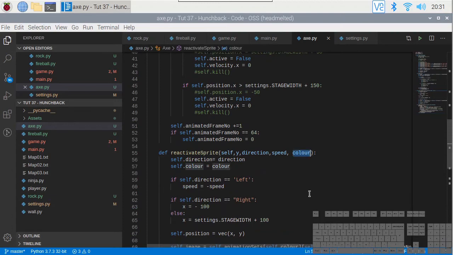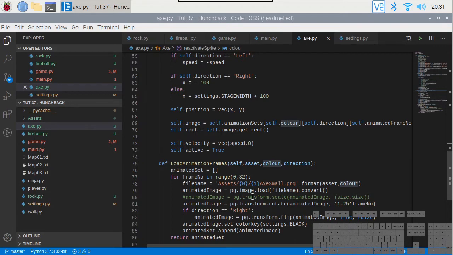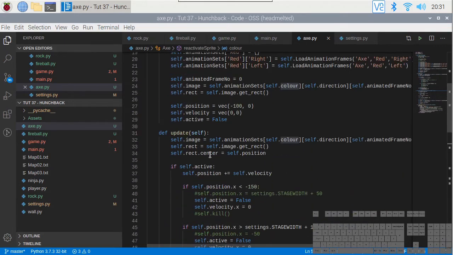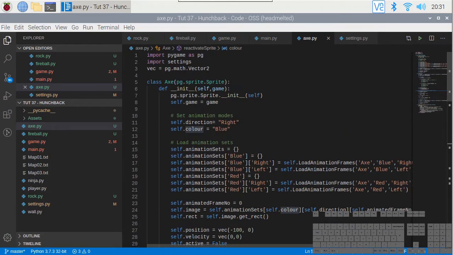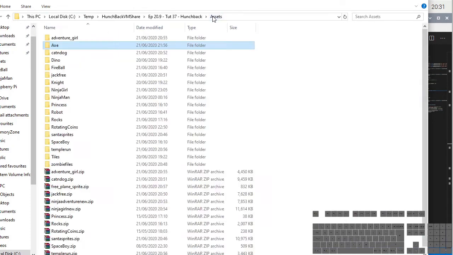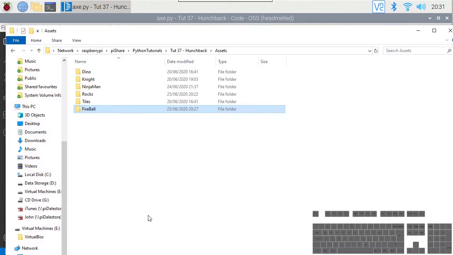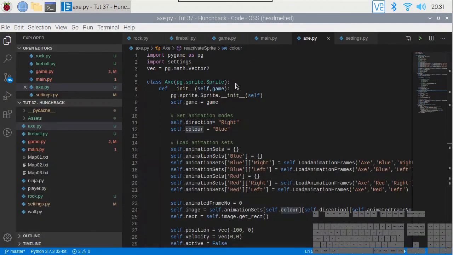So this one's got colour. Because you'll see from the pictures we have 2 different colours. But everything is still the same. So it's just loading, it's going all the way through. So let me show you what the axes look like. There you go. So we've got blue and red axes, so we'll just copy that onto the Raspberry Pi. Where's the Raspberry Pi? There. That's it. And what we'll do is we'll go into game.